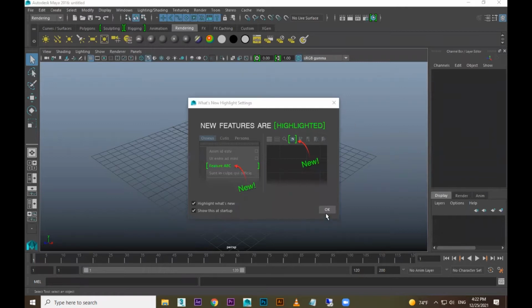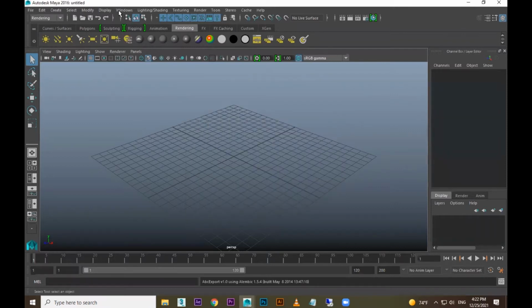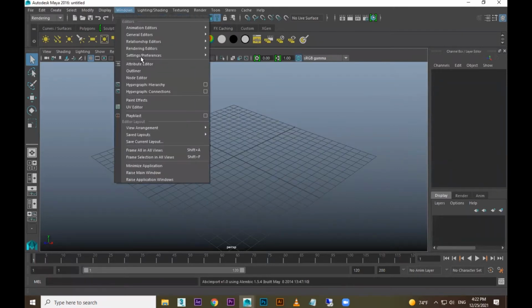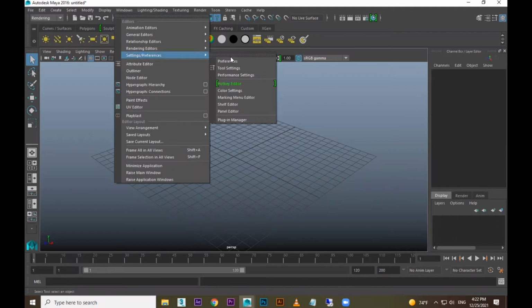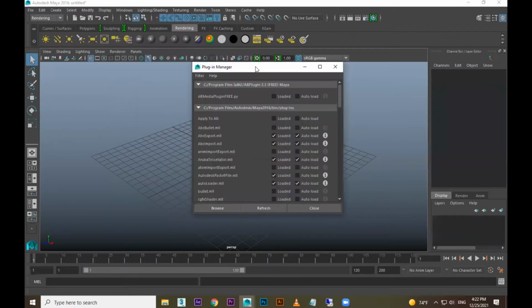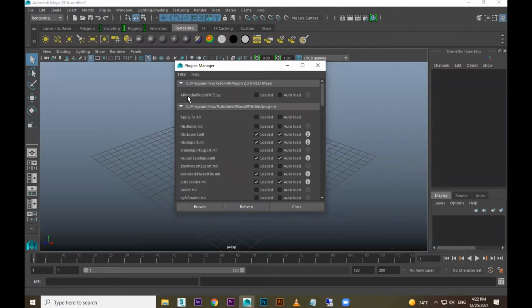See, Window. Let me close this. Window, Settings/Preferences, Plugin Manager. Any plugins you install extra in Maya, this is the way we load them into Maya. So go to Window, Settings/Preferences, Plugin Manager. Once you install, a new plugin comes in here, AR Media plugin free. You need to load it and keep it on auto load.